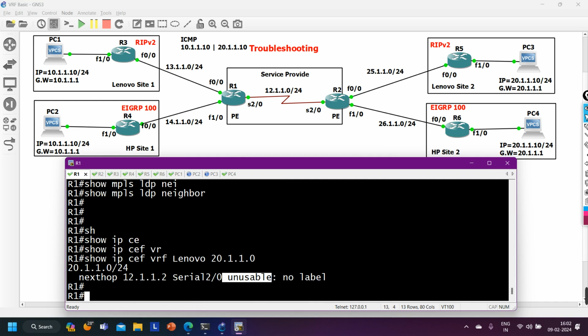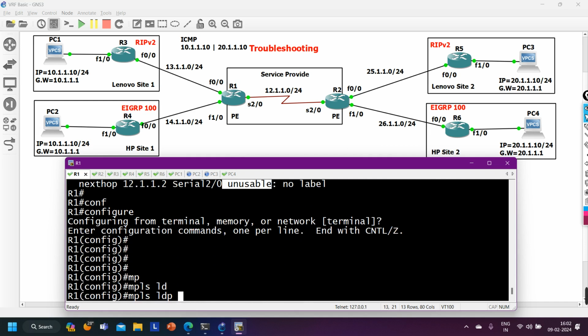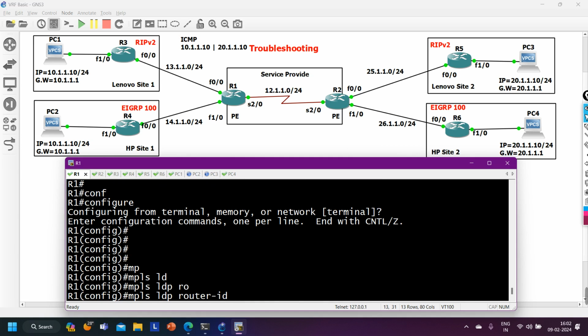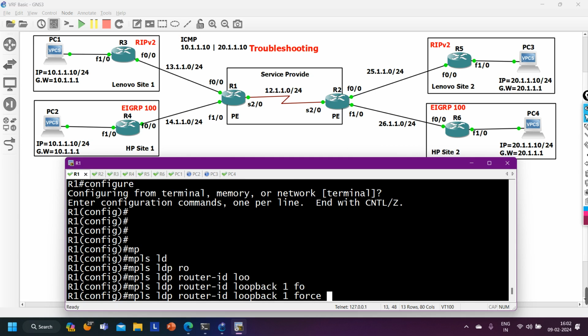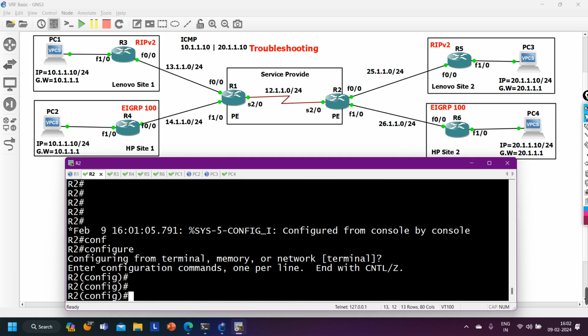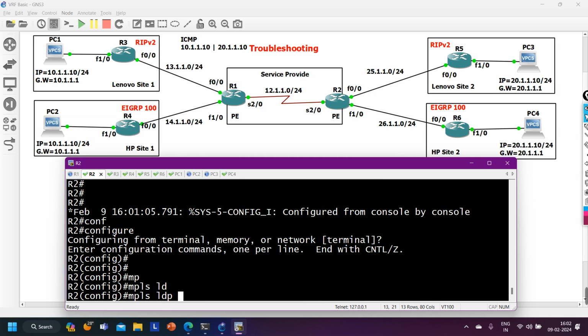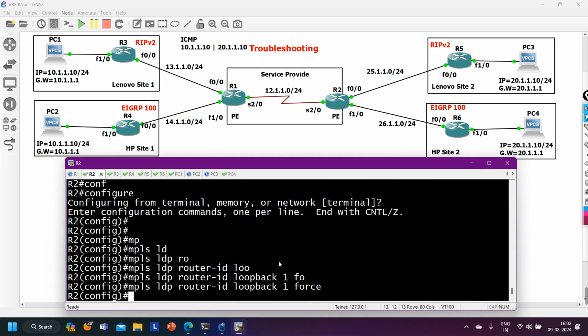Okay, now I am going to force router number 1 to use LDP neighbor ID 1.1.1.1. So what I will do for this, guys, config t and say MPLS LDP router ID loopback 1. Choose the router ID, the IP address which is running on the loopback 1 interface, and say here force. Now on router number 2 also I have to run this command, MPLS LDP router ID loopback 1 and force, right?